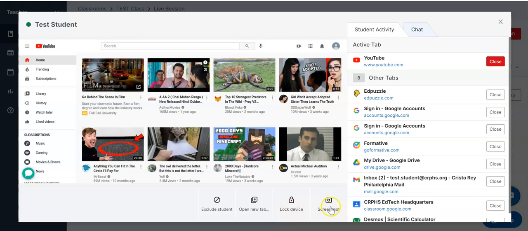right here button. And then a powerful tool that you can use is screenshot. So if you're screenshotting, that's more so if a student's off task and you want to have proof for a discussion with a parent or the dean. But let's focus on opening a new tab.